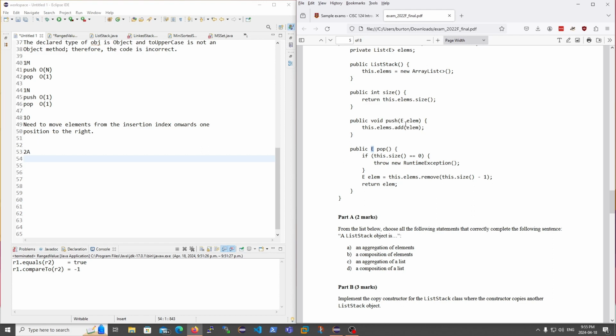So when you look at this method here, we're using elem directly. It's not making a new copy of elem. Therefore, you know right away it's not a composition. So you know that A is true. It must be an aggregation of elements. Now, is it an aggregation or a composition of a list?